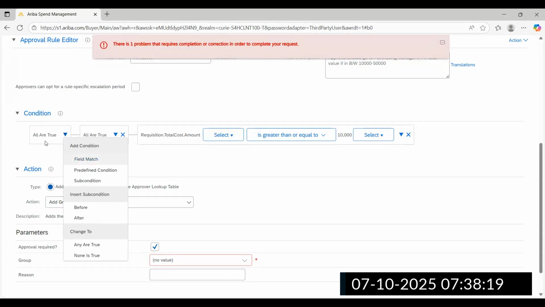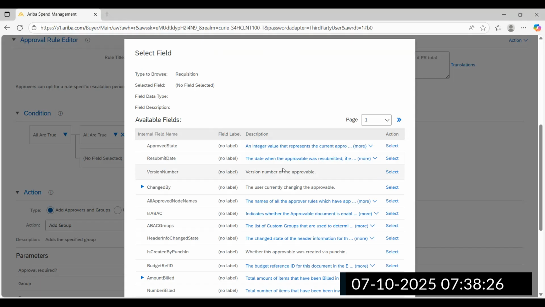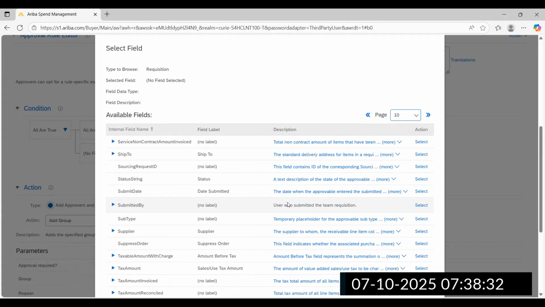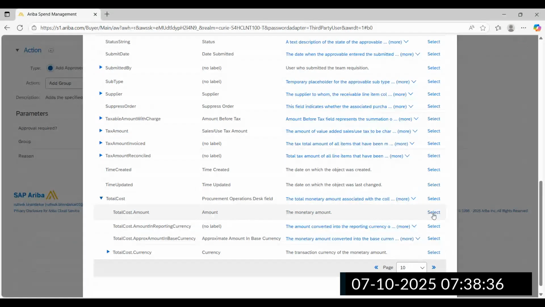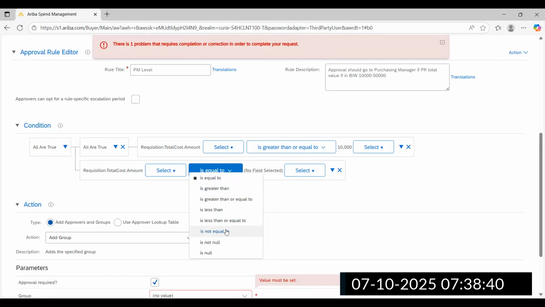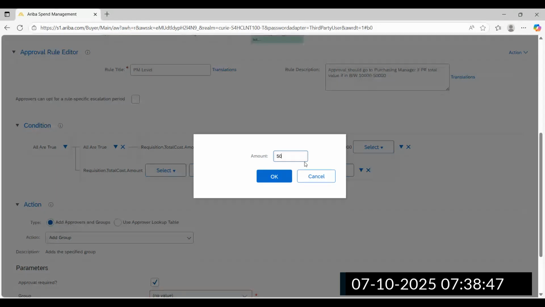Come to this first, all are true. Then the same way, click on the field match. The same way, we can select the particular field, whatever field is applicable in your cases. I think we have to include this total cost amount field. We can just include this. And then here in the conditional operator, we can give "is less than or equal to". And then whatever value you want to put, we can put the values here.